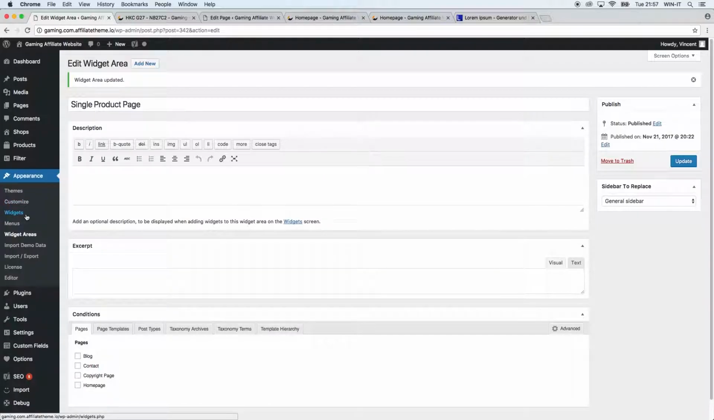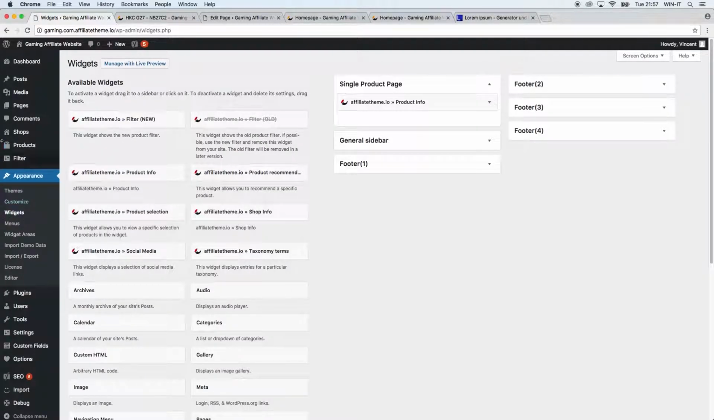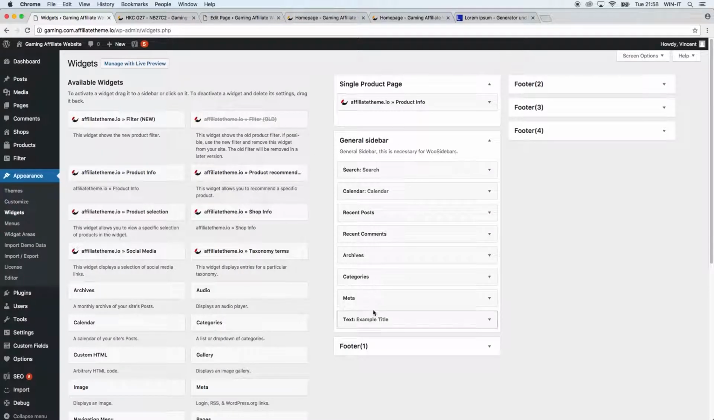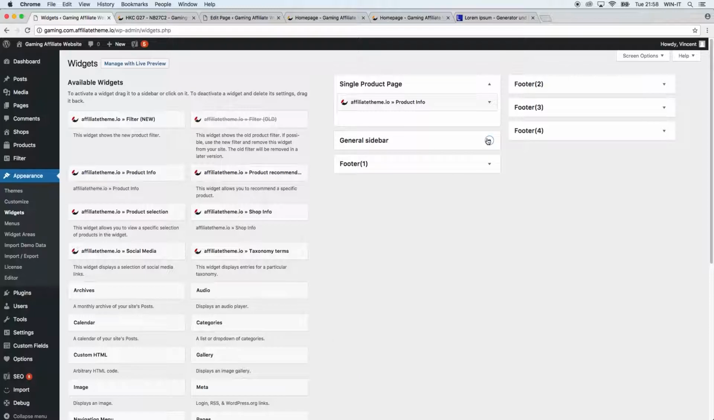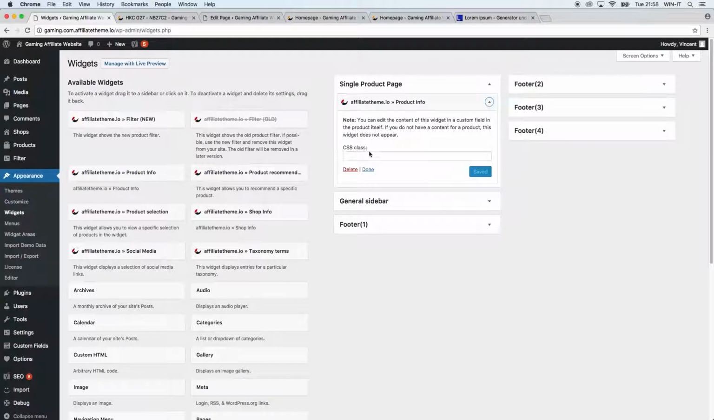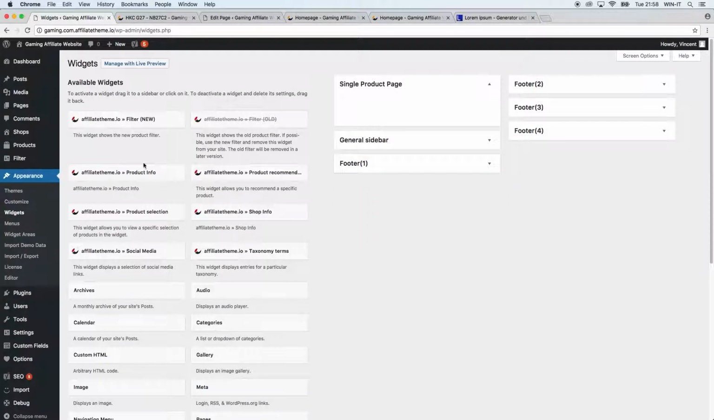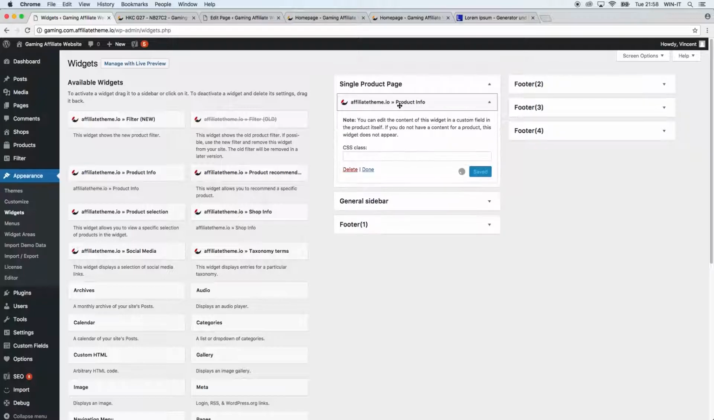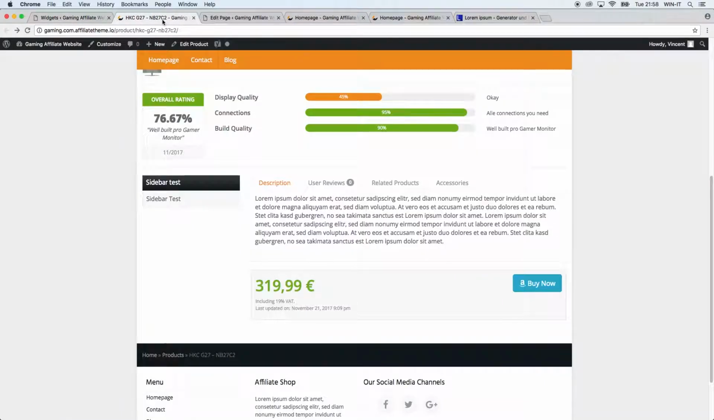The next step is to go to widgets, because we defined a widget area. And what is this actually? Widget areas are all the areas on this side here. For example, we had our general sidebar where we inserted all those elements, but now we want this single product page, and we want some product info to be displayed. So what do you do for your product info to appear? I'm just going to do it again. You take this affiliate theme.io product info widget, and drag and drop it into your newly defined widget area. It's automatically saved.